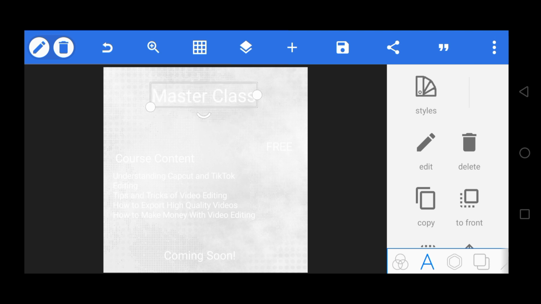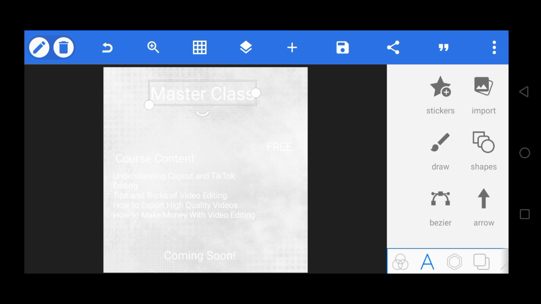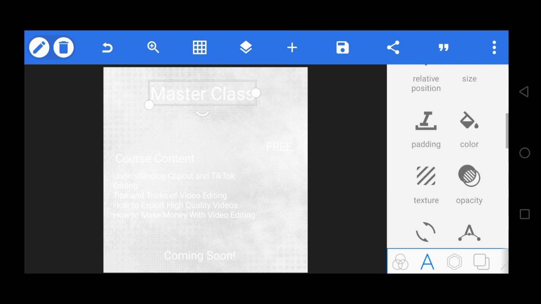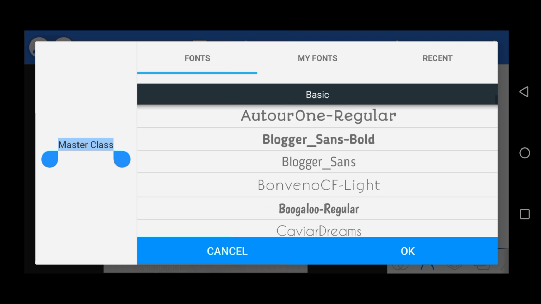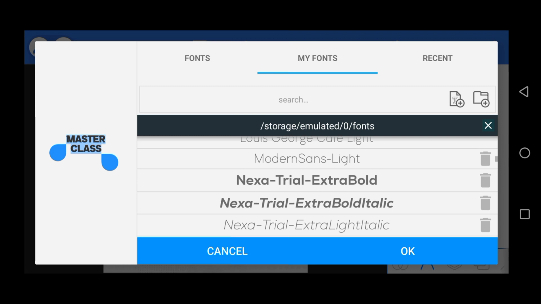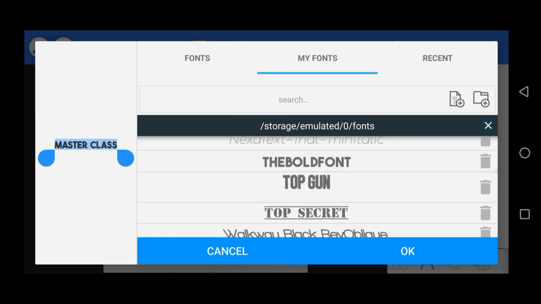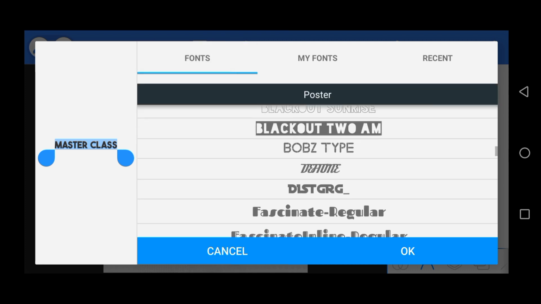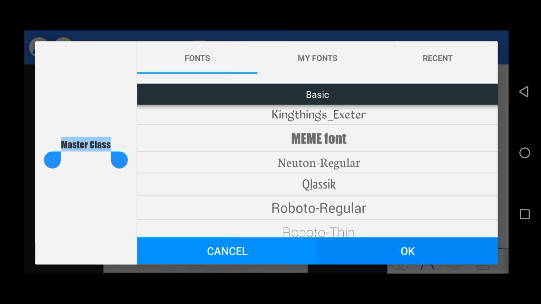So if you're done writing all the text, the next thing you're going to be doing is selecting the font you're going to be choosing. Just tap on the font section. There is a default font provided for you, but you can actually download and import your font. I've done a video regarding that, so you can just go through my videos to know how to download your own custom fonts and use them.